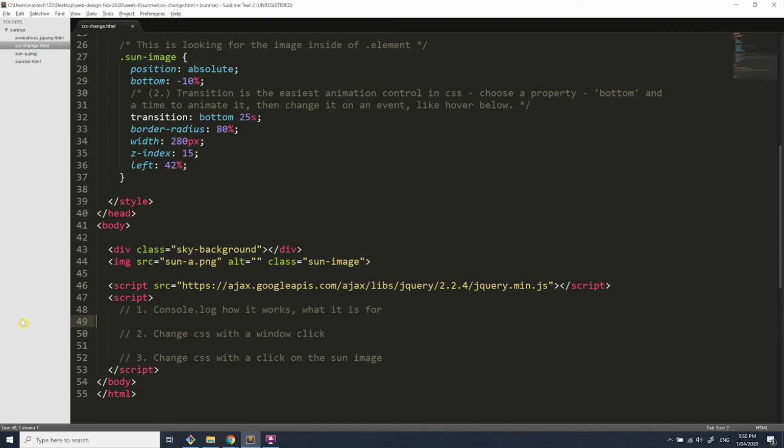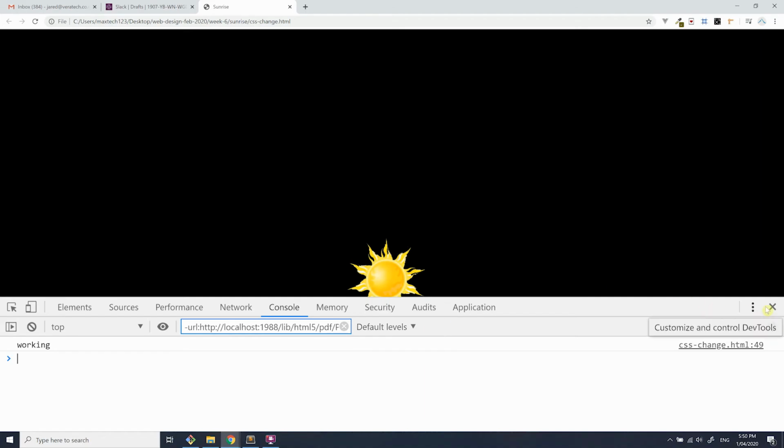Okay, next up, step number 2, we're going to change the CSS with a window click. So what do we mean by that? Well, what I want to do is when I click on the window, I want to change this background to blue, okay? Just with one click.